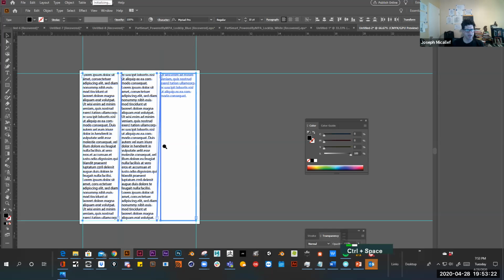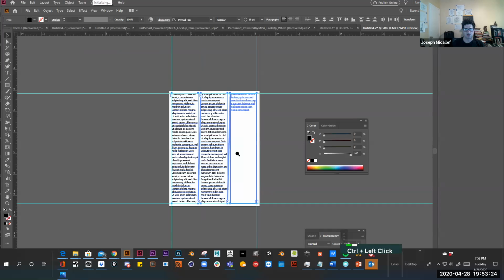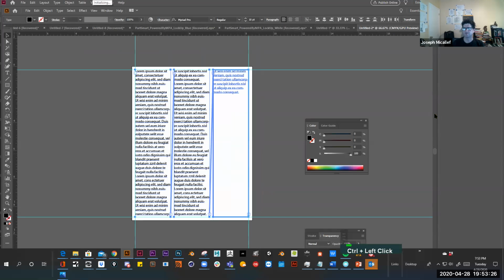I just wanted to show you that because that was a question somebody had. So if you don't have InDesign, you can still do everything that we're doing in InDesign in Illustrator. That's kind of what I'm trying to show you in that example. So any questions about that?